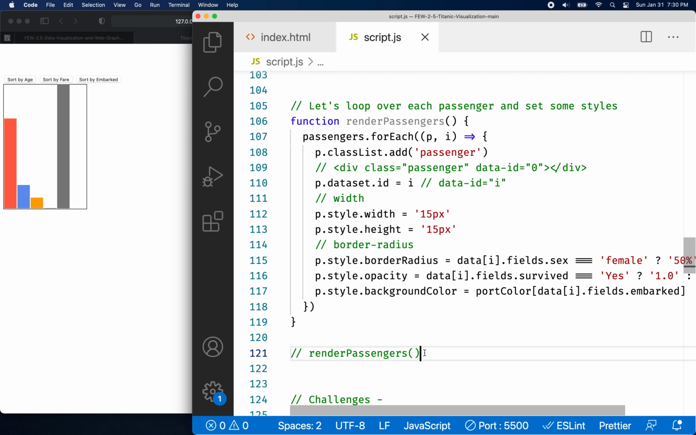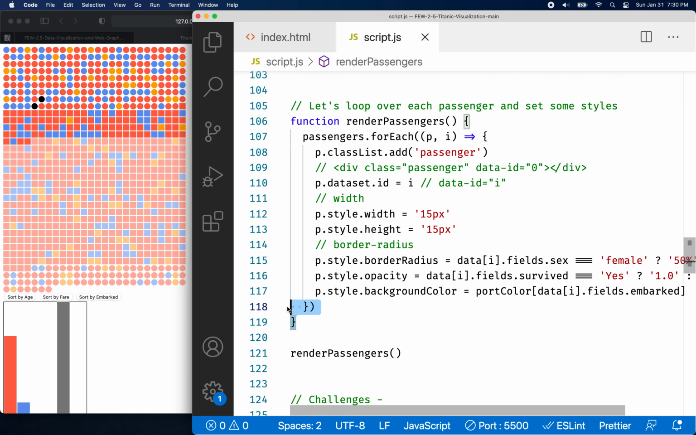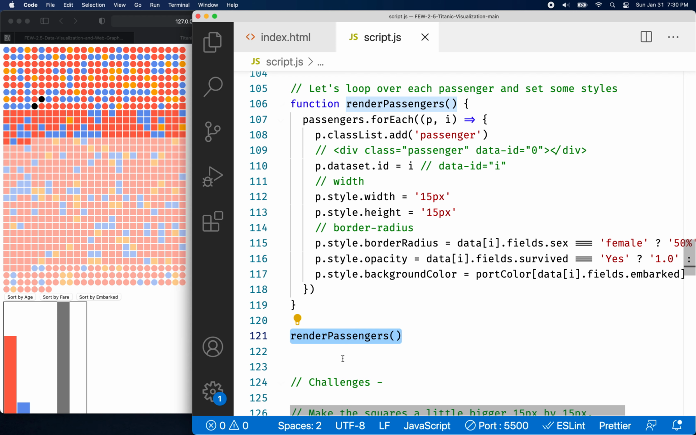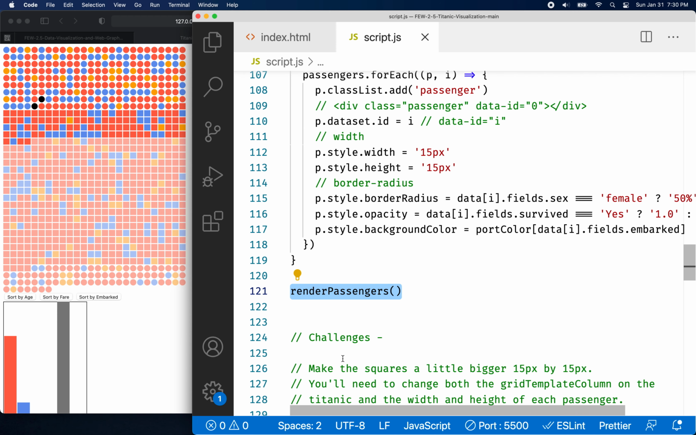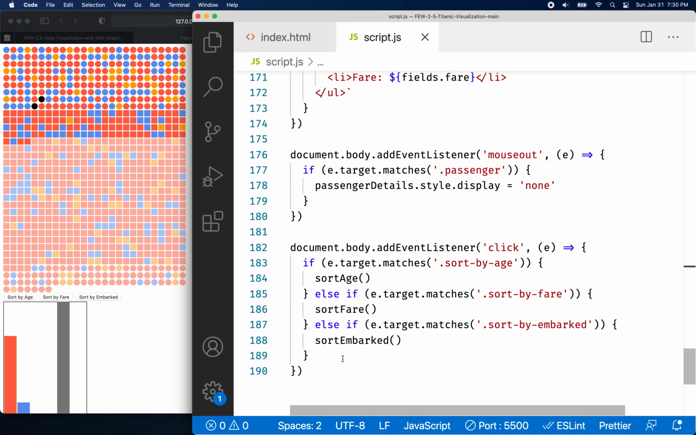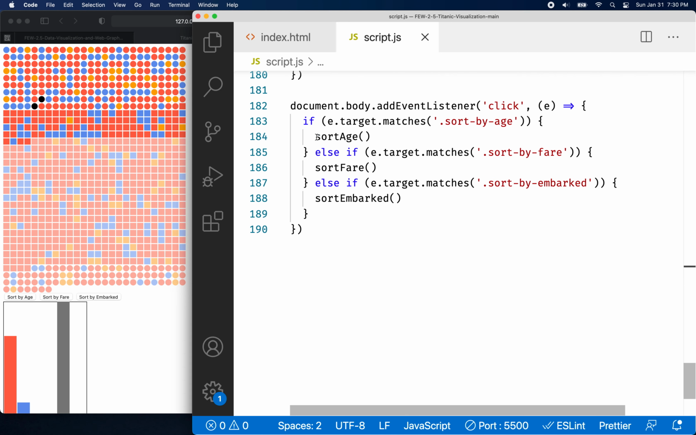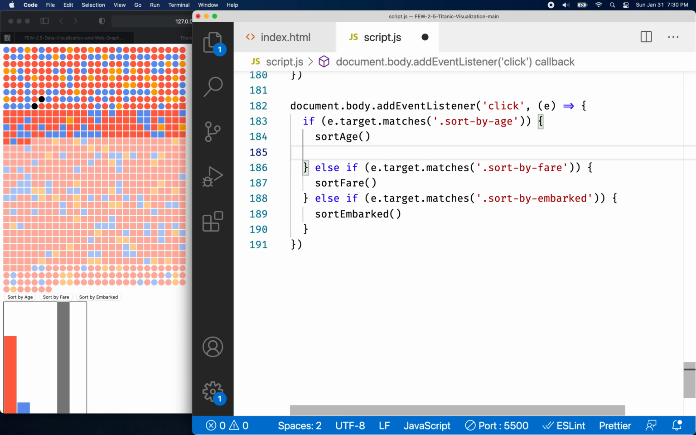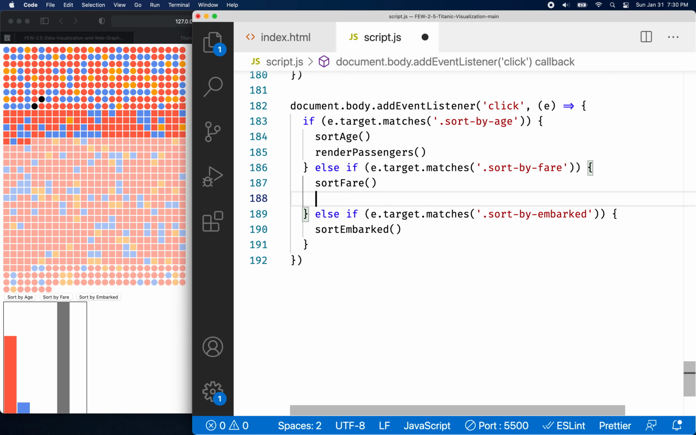Okay, so let's call this once. Remember, this goes outside of the function. We could put this all the way at the bottom of our page too. So what we want to do now is, whenever we sort, call renderPassengers again. We could do that in a couple places. We could put it inside the sort function, so anytime we sort something, we also re-render passengers, or we could just put it here. So when you click the button, you're going to sort and render passengers. So I'm going to put it here like this.